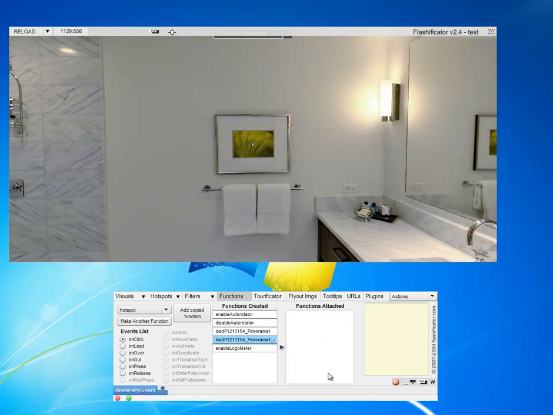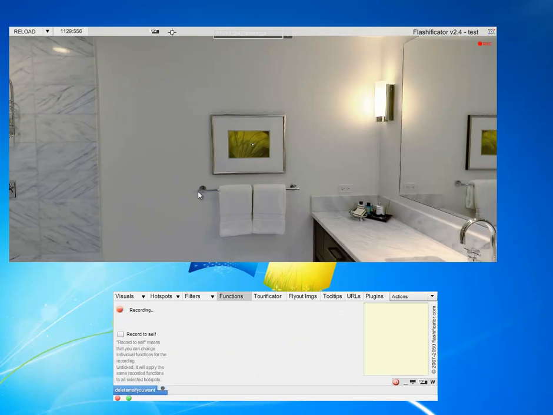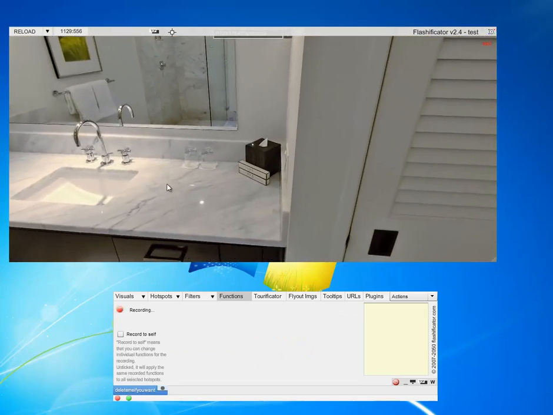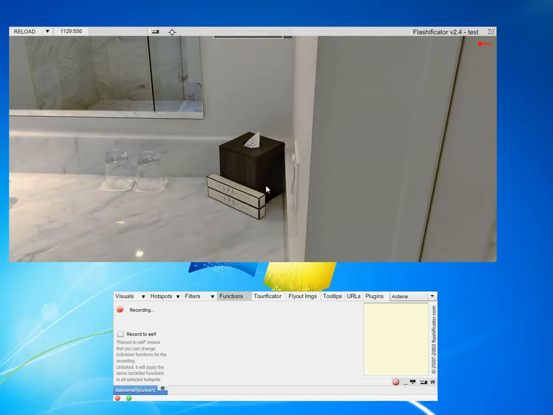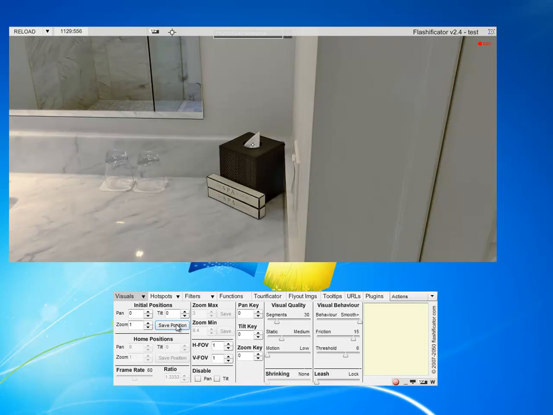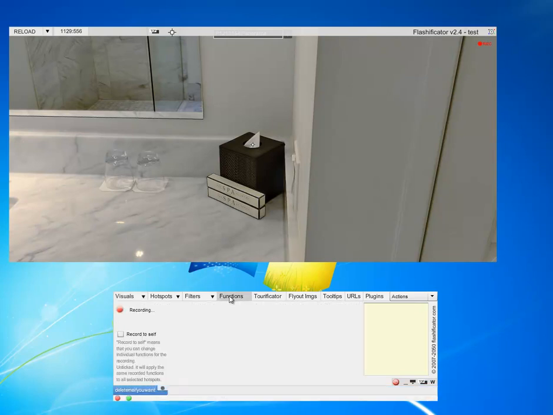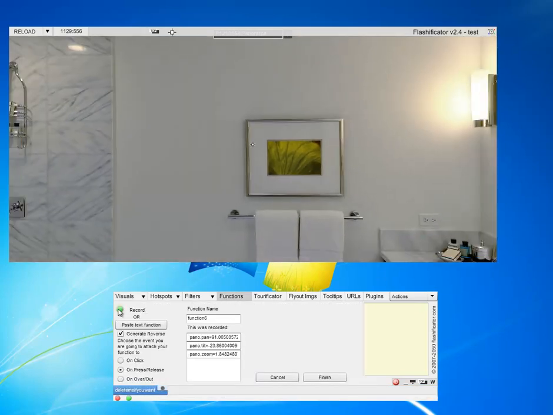Okay, now we're going to record the function. So we come over here to make another function, start recording. We're going to put this in the position that we want it to go. We'll even have it zoom in. So we're going to put it right there. Now what we need to do is come over to visuals, save the position. Now go back to functions, stop recording.